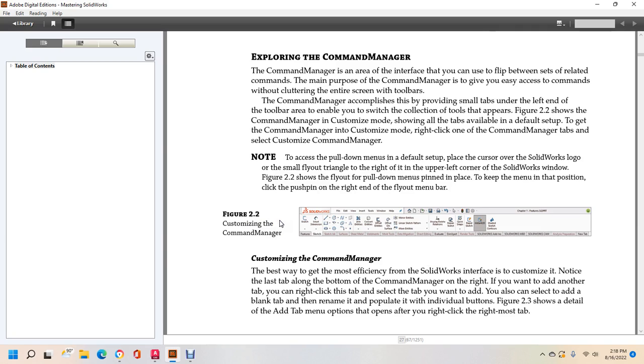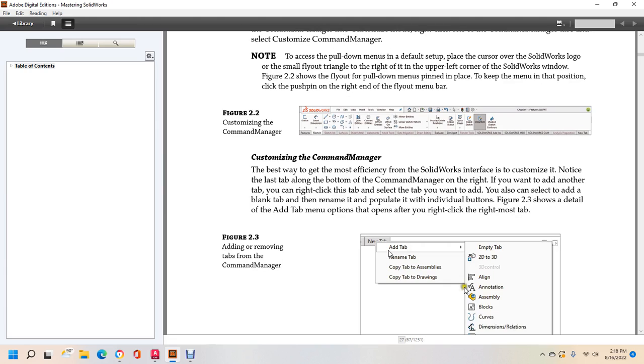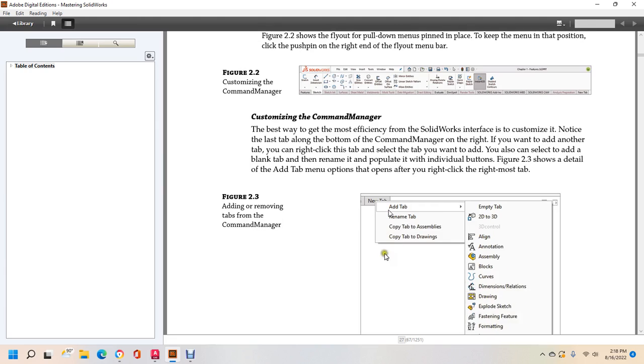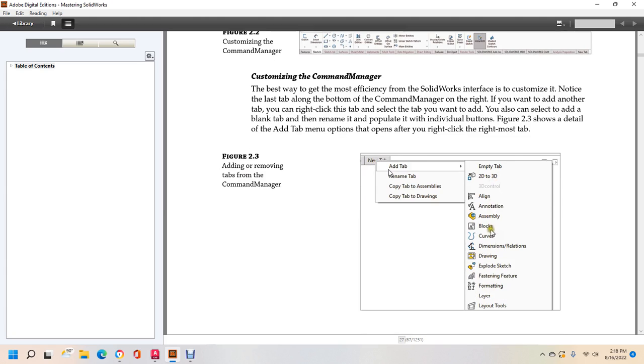The best way to get the most efficient SolidWorks interface is to customize the last button at the bottom of the CommandManager on the right. If you want to add another tab, right-click on a tab and select the tab you want to add. You can also select to add a blank tab, rename it, and populate it with individual buttons. Figure 2.3 shows the detail with the add tab menu option that appears after you right-click on the rightmost tab. Figure 2.3 shows adding and removing tabs from the CommandManager. So you've clicked on a new tab, you've added a new tab. It shows the empty tab to the left of the tabs you added.